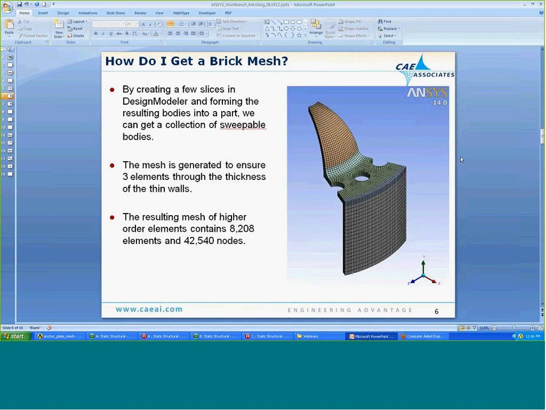So let's take that. I've gone back from Workbench meshing into DesignModeler and did a number of slices and formed those resulting bodies into a multi-body part. We have a collection of sweepable bodies. You can see that we get a very nice uniform mesh.